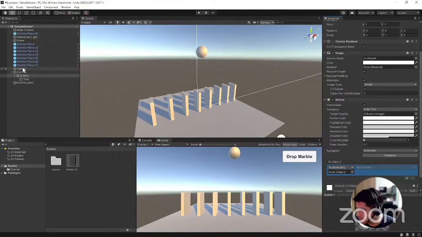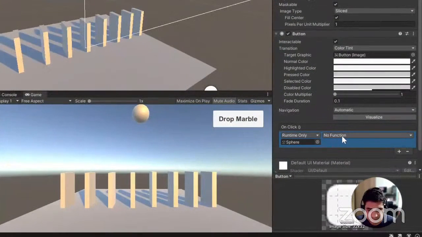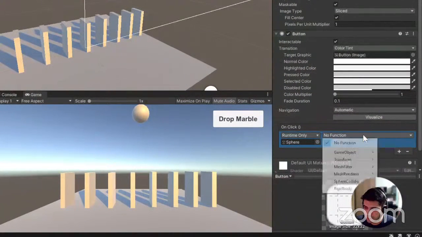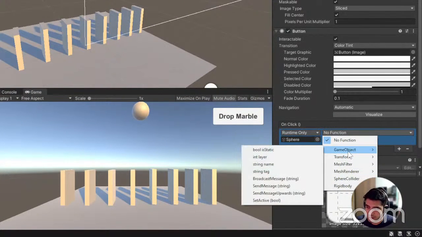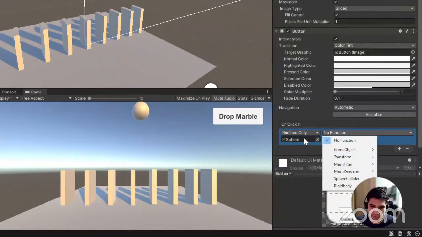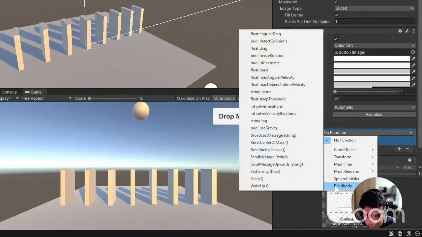My sphere is right here, and I can drag and drop it into the object field. Right after I do that, you will find in this drop-down menu that I can see all the components that are attached to this target game object, the sphere. And I'm very interested in the rigid body component. You will see here all the properties and the types of properties that I can get access to.